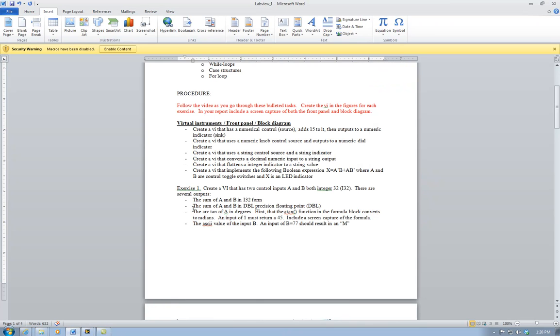Okay, the next thing, implement a VI that implements the following Boolean expression. X equals not A and B, or A and not B. Okay, this looks just like something we would see in digital circuits.